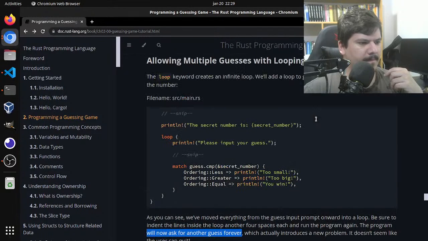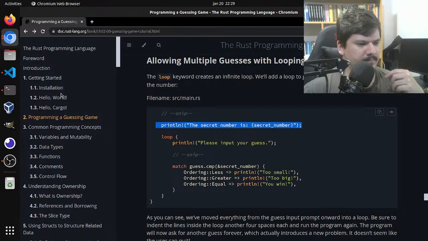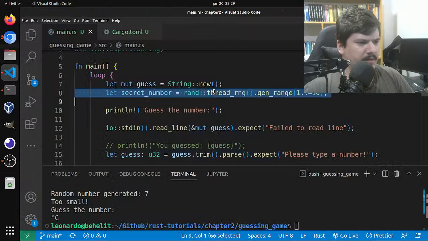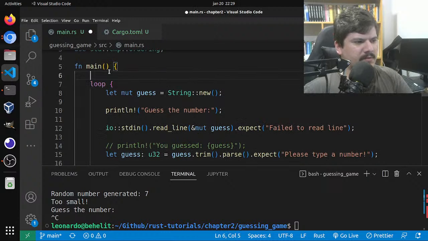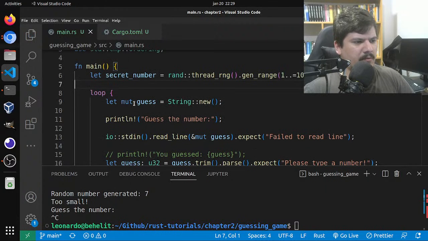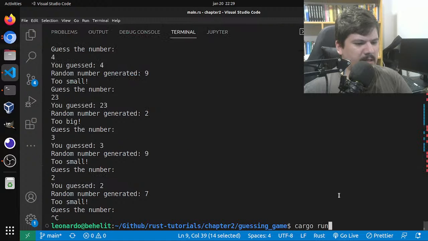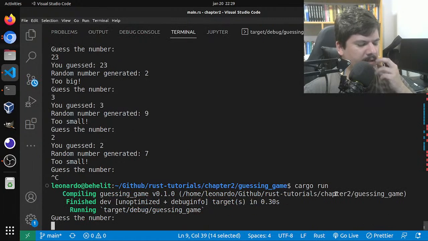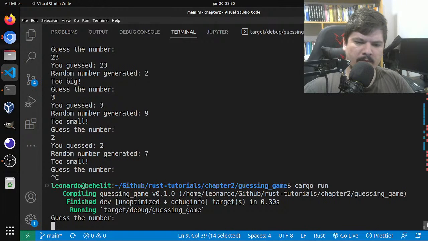So we could generate a secret number only once. Let's try moving this outside the loop, and only the string, which we guess into, we have to create a new instance every iteration of the loop. So let's try it. Guess the number. Let me check something real quick. Okay.